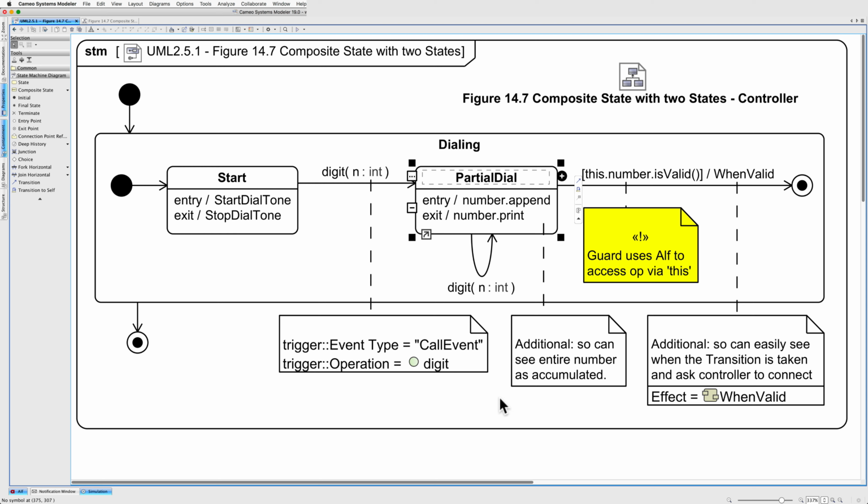number.append. Now, this name here is a little unusual, and I've basically hacked the name by using that as the activity name to try to mimic what's done in the spec. It's not clear at all how the notation in the spec should be interpreted in this case. And the same for here, this exit behavior number.print. There's an activity with that name.